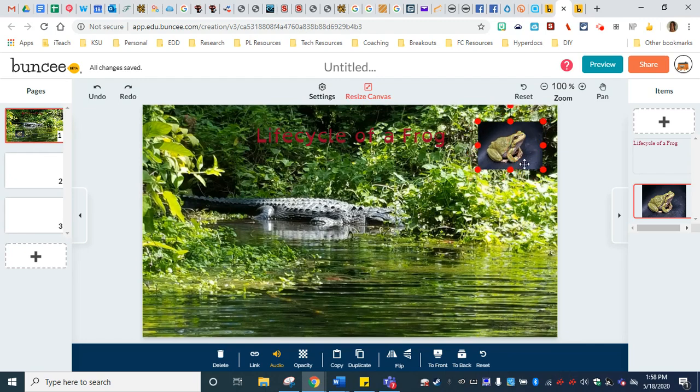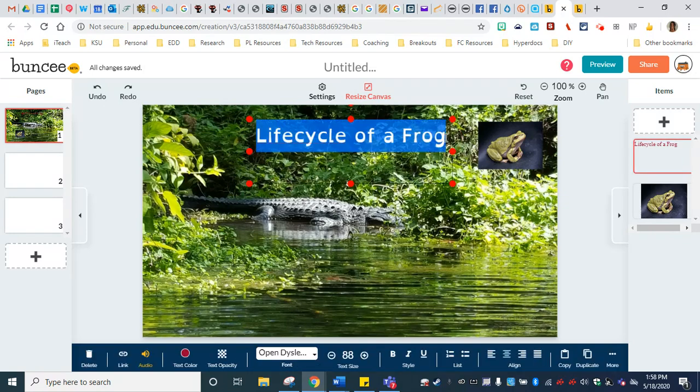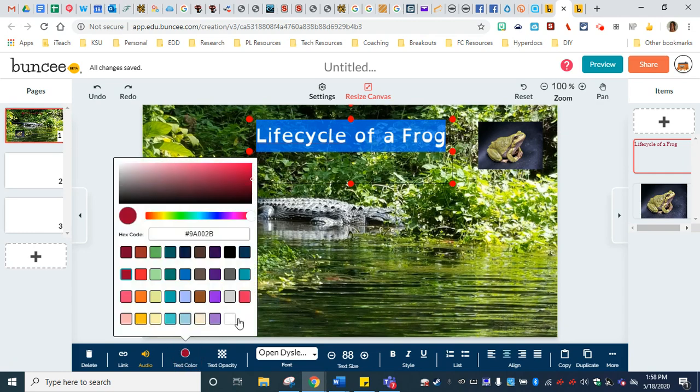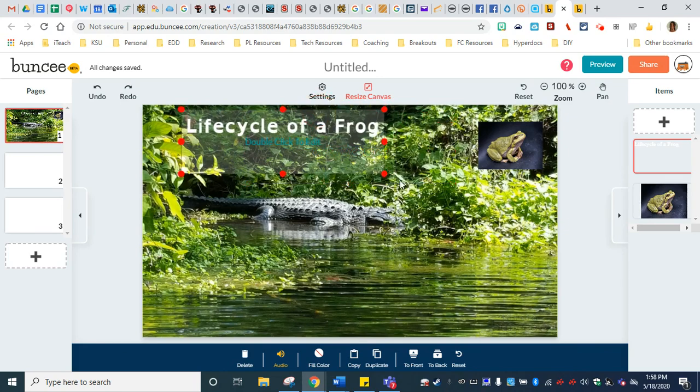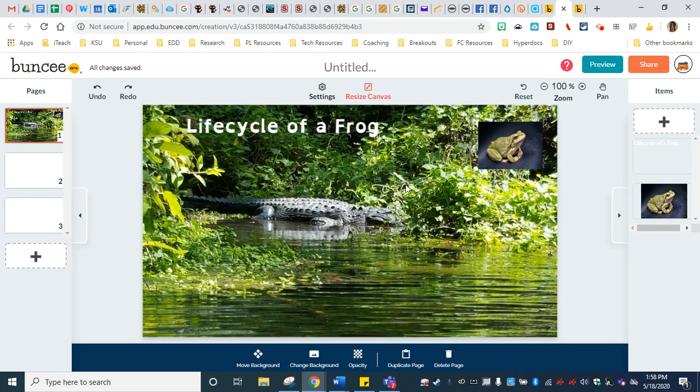Oop, do you see anything wrong with our text? I can't see it anymore. So I'm going to have to go ahead and double click, and let's change that text color to something maybe really light that we'll be able to see, and maybe make it even bold. How's that? A little better? A little bit better for sure.